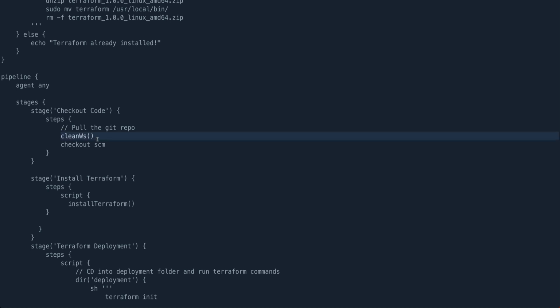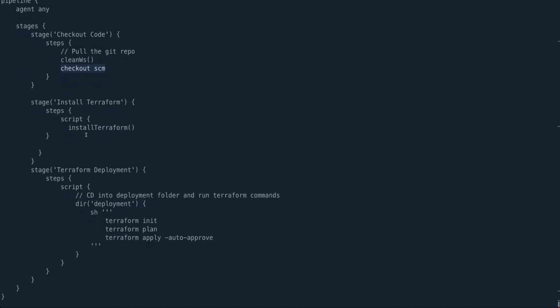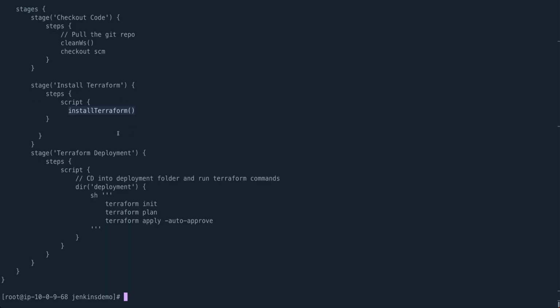So I'm clearing the workspace every time I run the build. Then I'm checking out the SCM, or basically checking out the Git repository. Then I'm calling this function installTerraform, which is going to install Terraform. And then I have another stage of Terraform deployment, which is basically going to cd into the deployment directory, do a Terraform init, do a Terraform plan, and then do a Terraform apply, right?